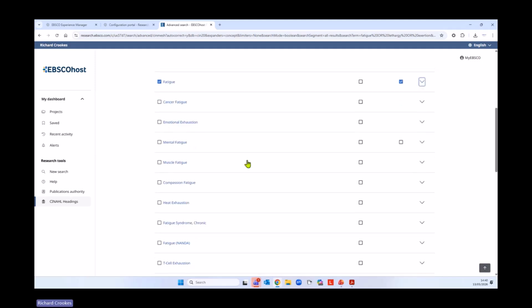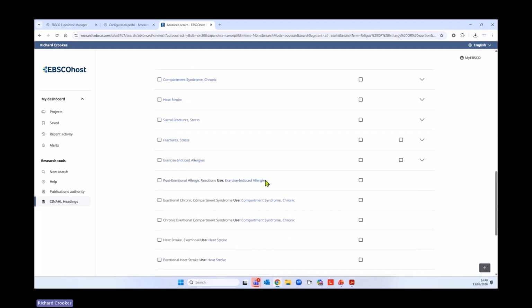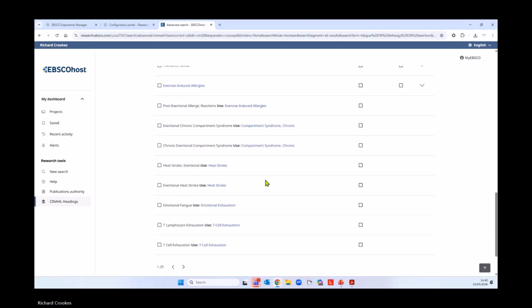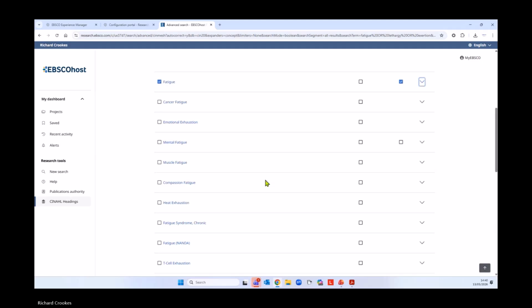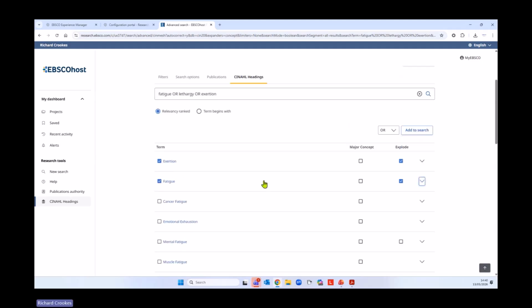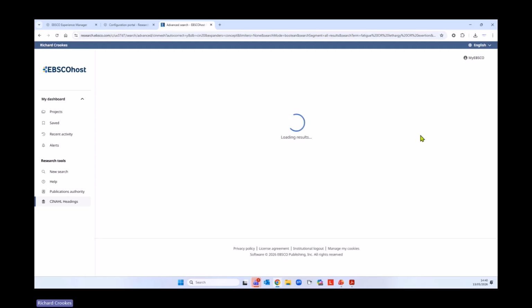Cancer fatigue we've already used in a sense. So let's see anything else here. The exhaustion there, mental fatigue. Okay, so we'll use these ones for now and click add to search. So we've got those three terms. We'll click search. Again, these are the index terms.